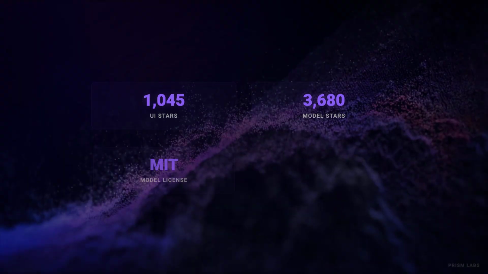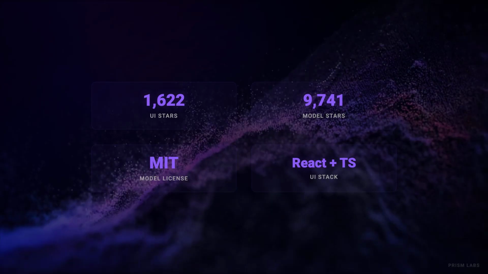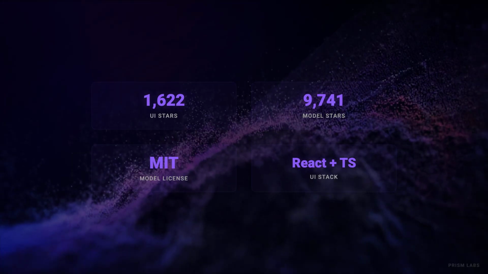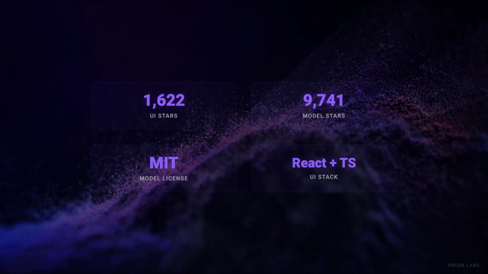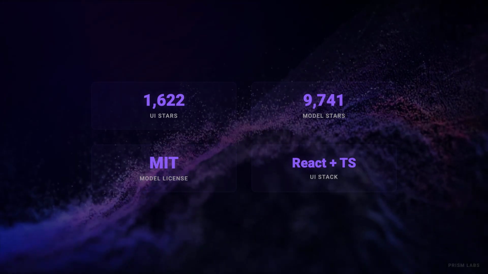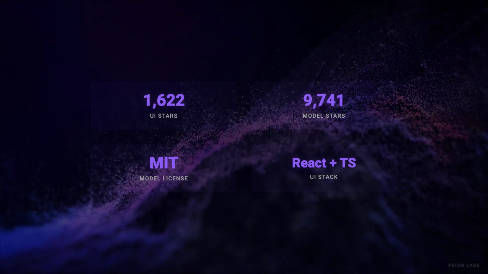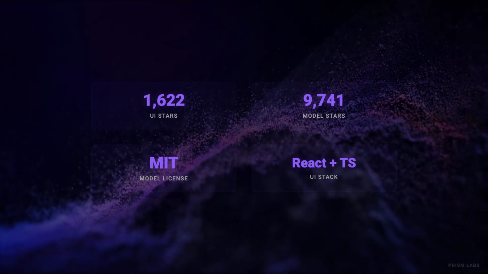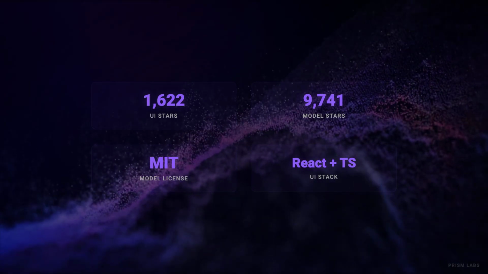Quick stats so you know what you are looking at. The UI repo is github.com/fspecii/astepui. 1,600 stars, 255 forks, primary language JavaScript with a TypeScript layer, no license set on the GitHub metadata, which means default copyright applies, so you can run and clone it, but redistribution rights are ambiguous. The underlying model is AC Step 1.5, separate repo, separate maintainers, MIT licensed, 9,700 stars.